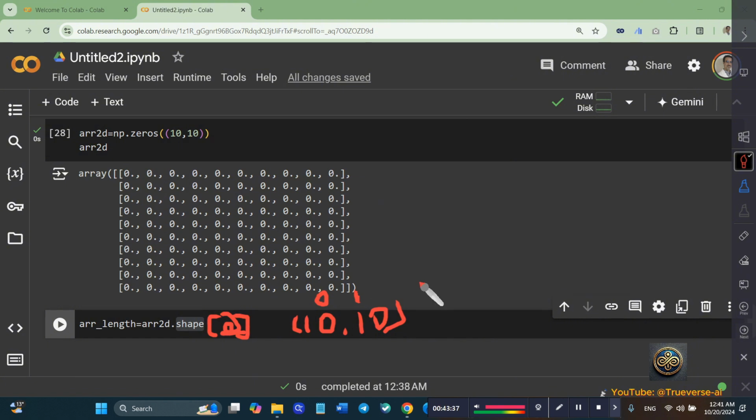Why? Because it's 2 by 2. If the array was 3D, meaning x, y, z, 10, 10, 10, then you can put a 2. Okay, let's see in the code. You will understand better.